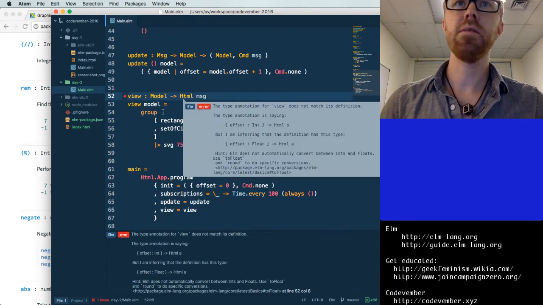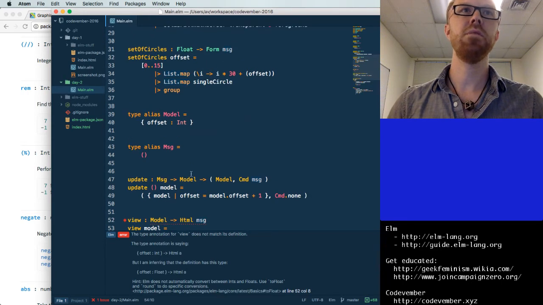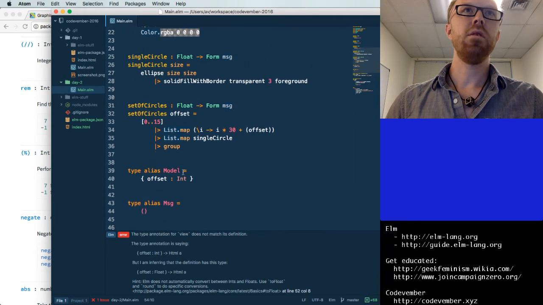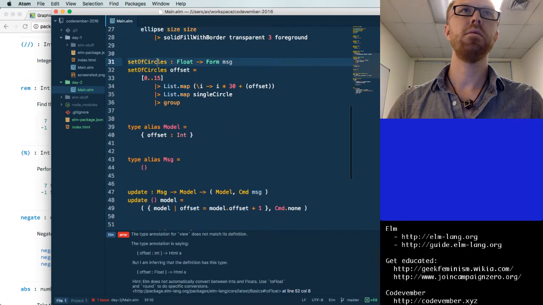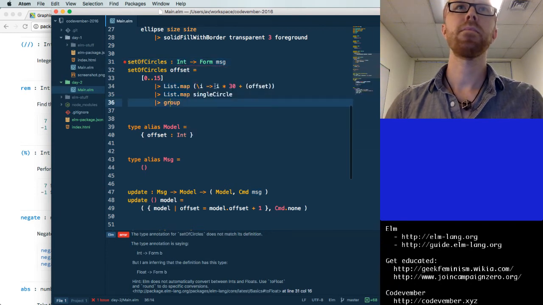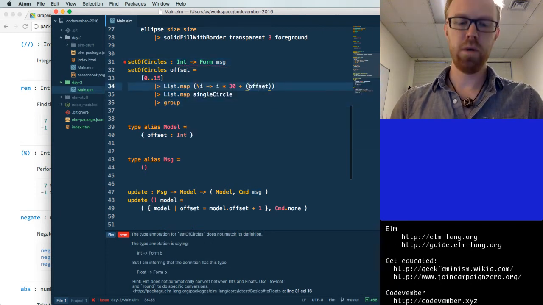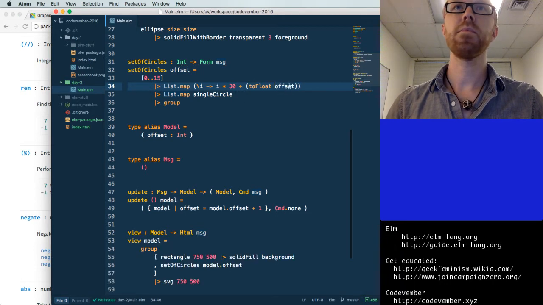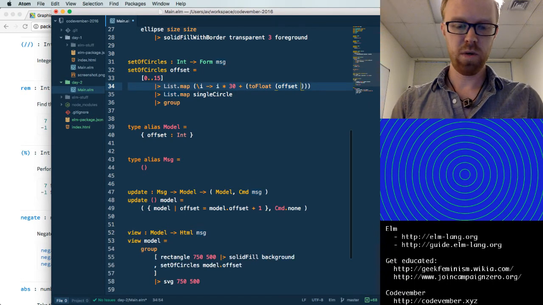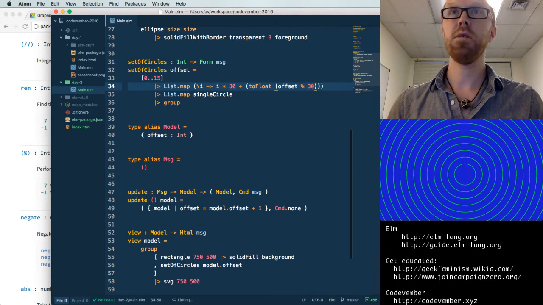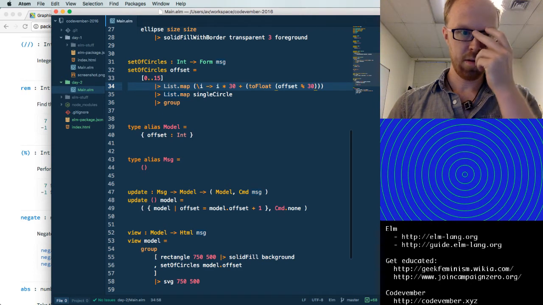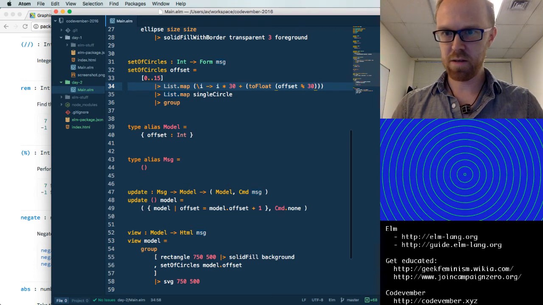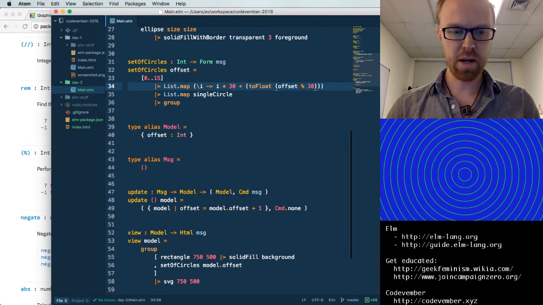And let's see, what did I mess up here? Oh, offset, okay, it wants offset to be a float. So in our case, whoops, where'd that function go? In setOfCircles, offset is now going to be an int. And now we can float this. Before we do that, we are going to use modulo 30. There we go. Okay, so now, yeah, great. So now it repeats, and the center circle doesn't just keep going up and out and out.